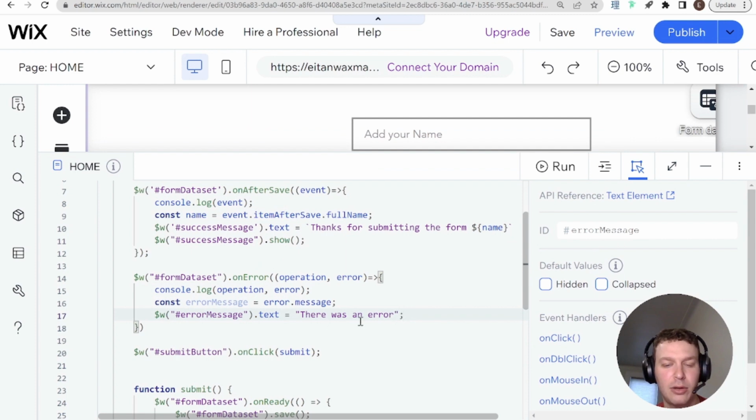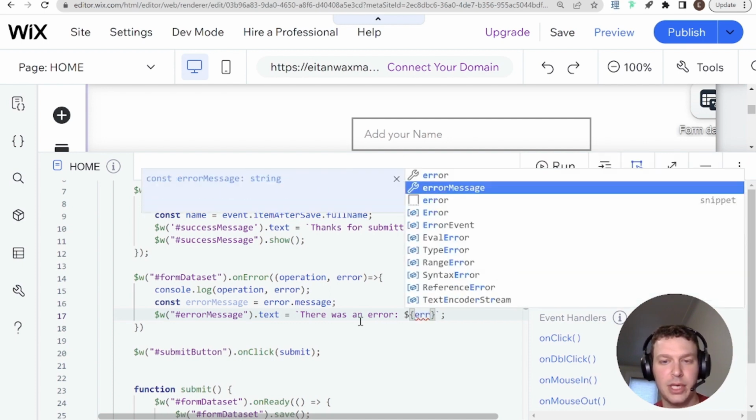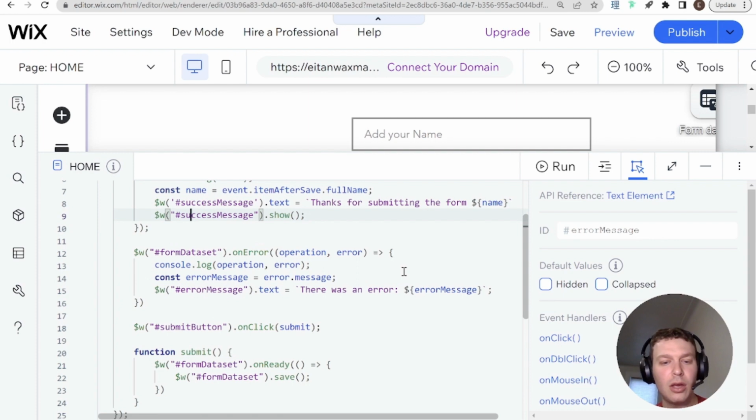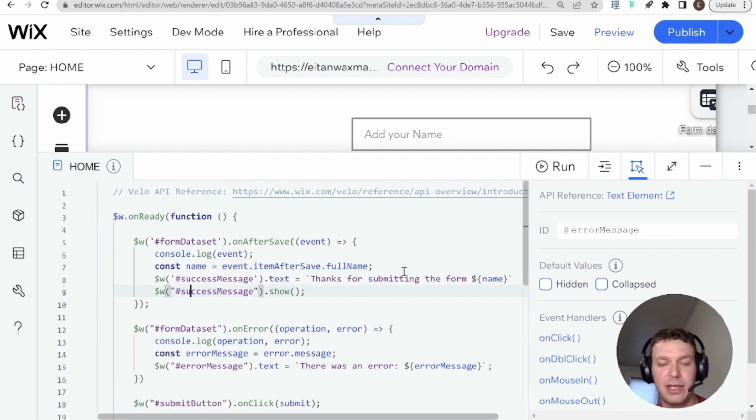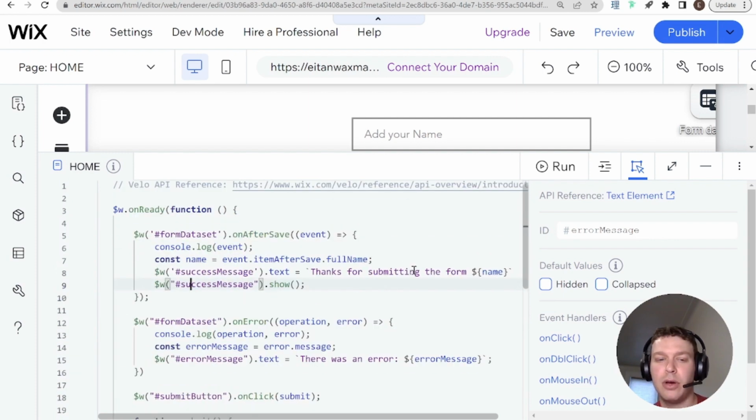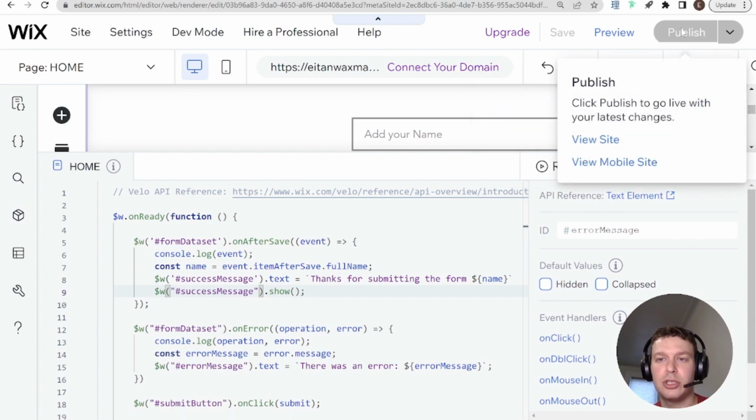Awesome, and then here there was an error, and then I can actually just change this to a template literal, and I'll just add in here the error message. Cool. Okay, so this should be enough, I think, for basic setup. So I'm going to go ahead and publish.